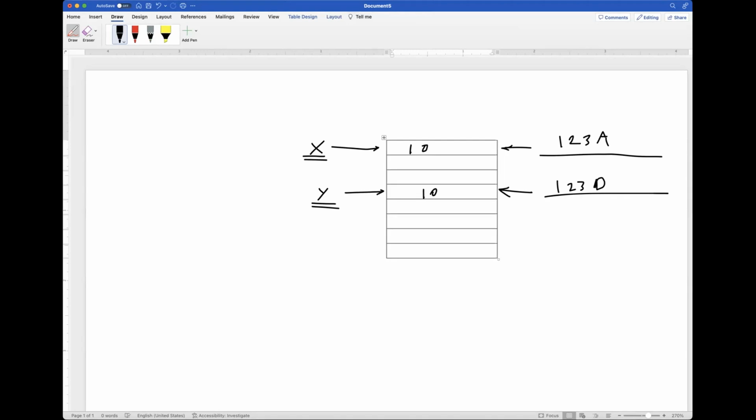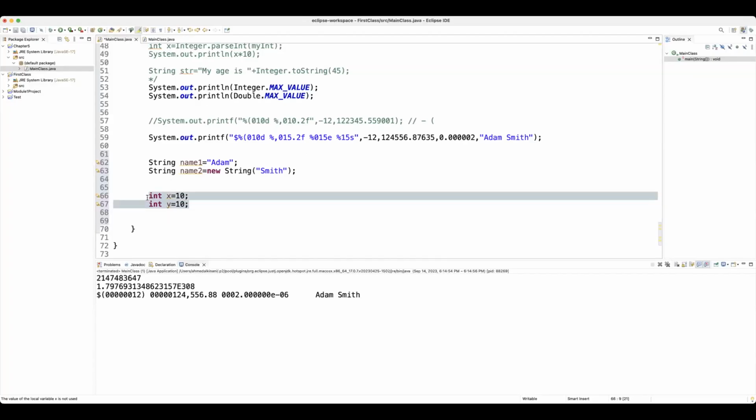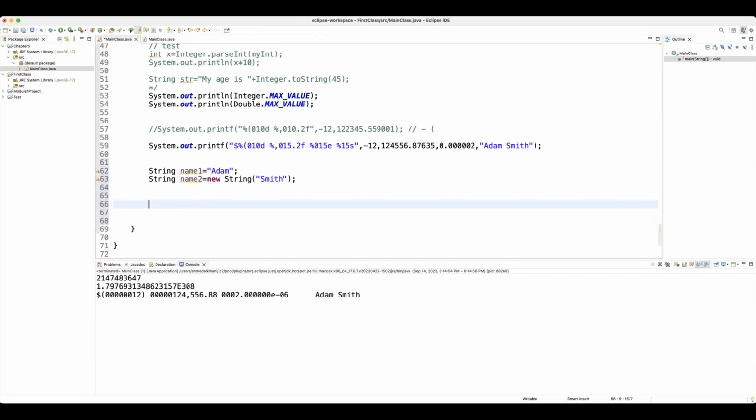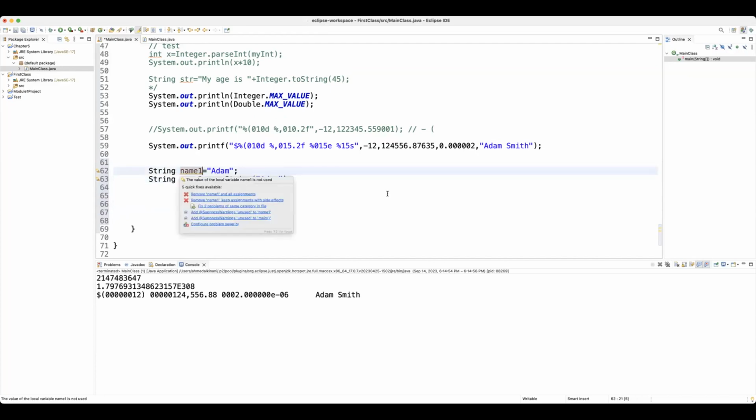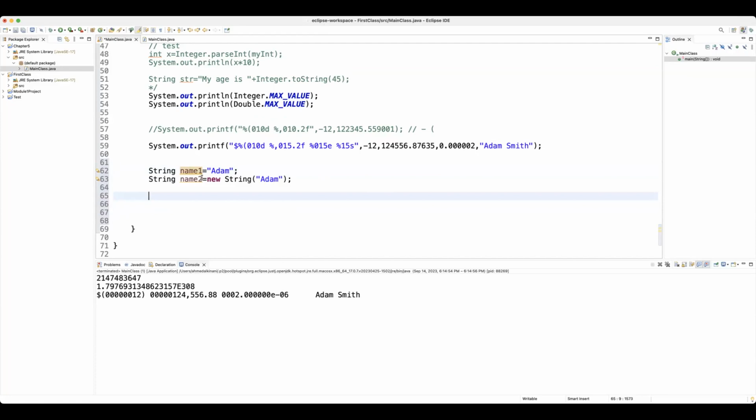Now the question is, and let me switch to Eclipse, how would Java deal with and handle a case like the one I'm going to show you here? Okay. If I create a string, you know what? I did create a string here. Let's create name1 as Adam and name2 as Adam. Okay. So I have two strings, non-primitive data types. One of them is called name1 and the other one is called name2. Both of them hold the value of Adam. So let's go ahead and see how that will work.